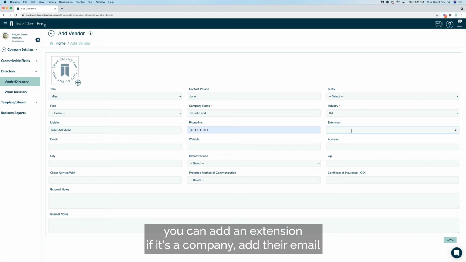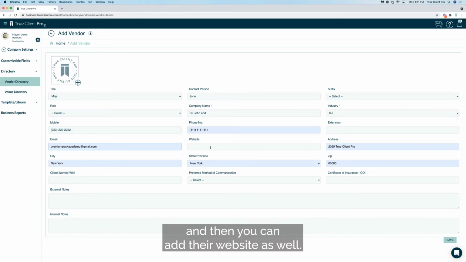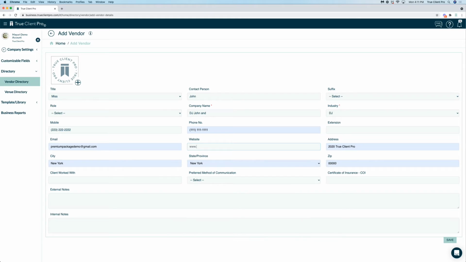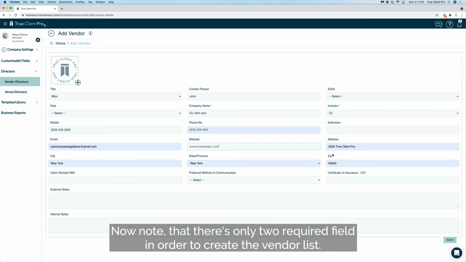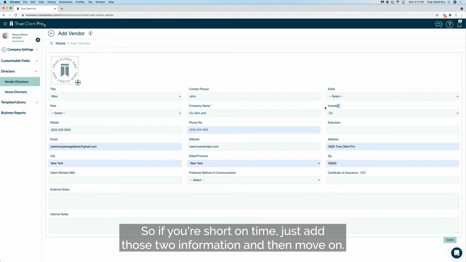So you can see you can add an extension if it's a company, add their email, and then you can add their website as well. Once you've done that, you can go further and add address. Now note that there's only 2 required fields in order to create the vendor list. So if you're short on time, just add those 2 information and then move on.